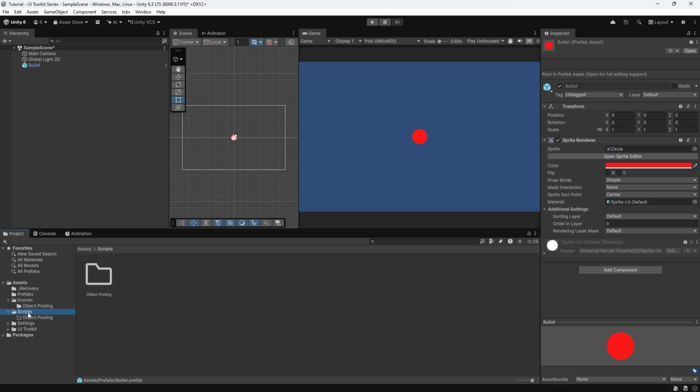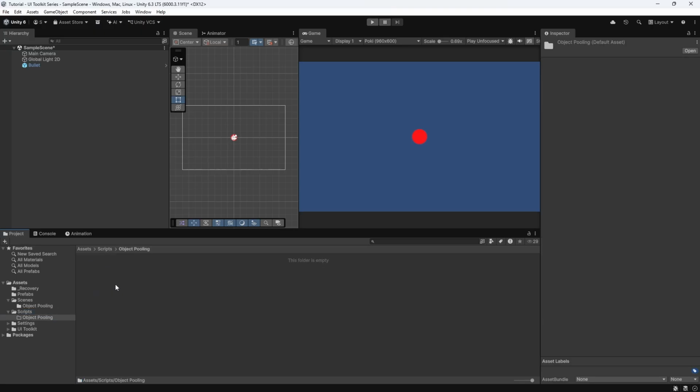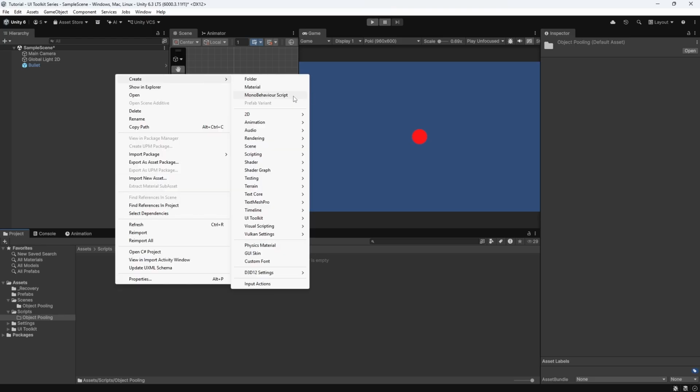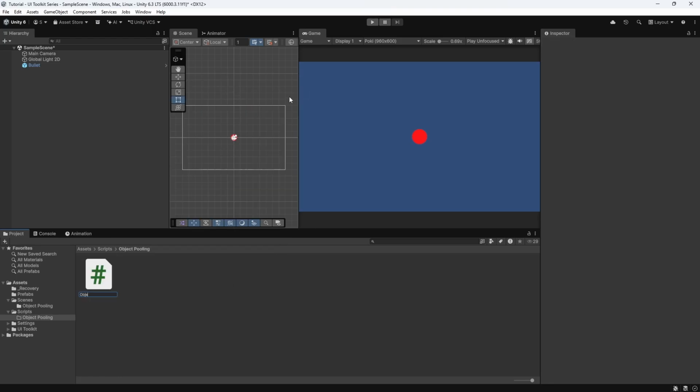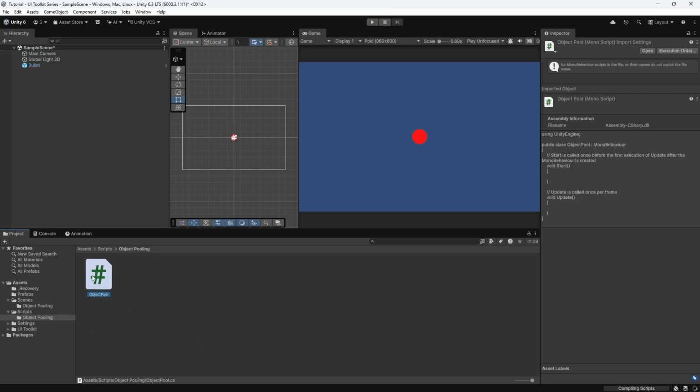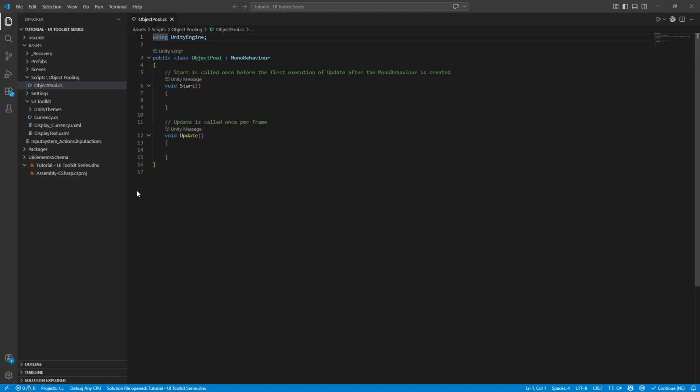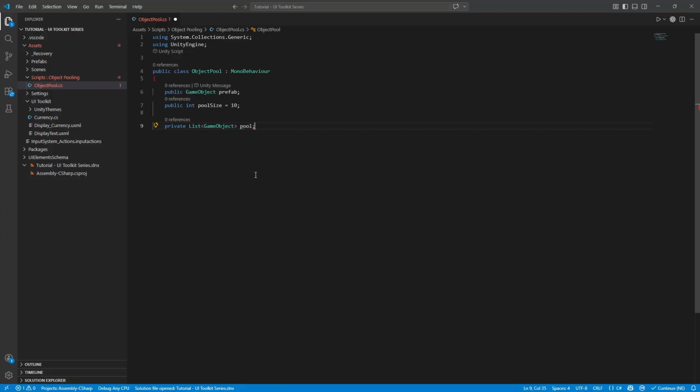So let's go to the scripts, and I have created a folder called object pooling here. Double click it, right click and create a script called ObjectPool. Now I am using VS Code, but any IDE is just fine. I'm going to copy and paste it to be faster, and I'm going to explain it. I create an ObjectPool class inheriting from MonoBehaviour because we need to attach this to a game object.